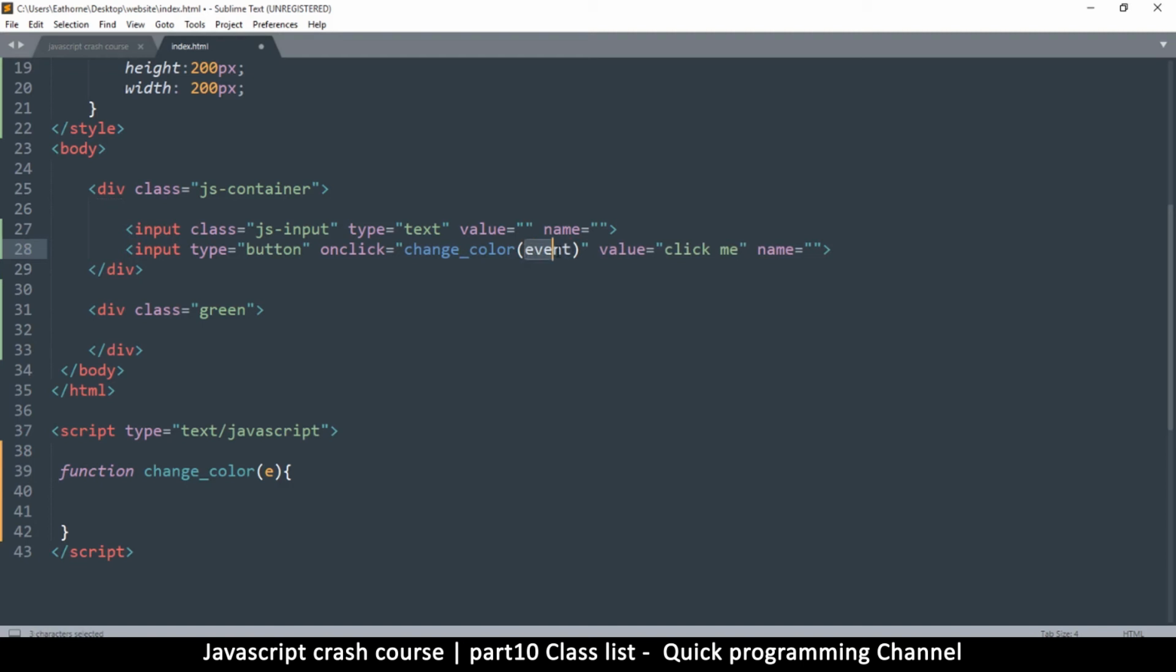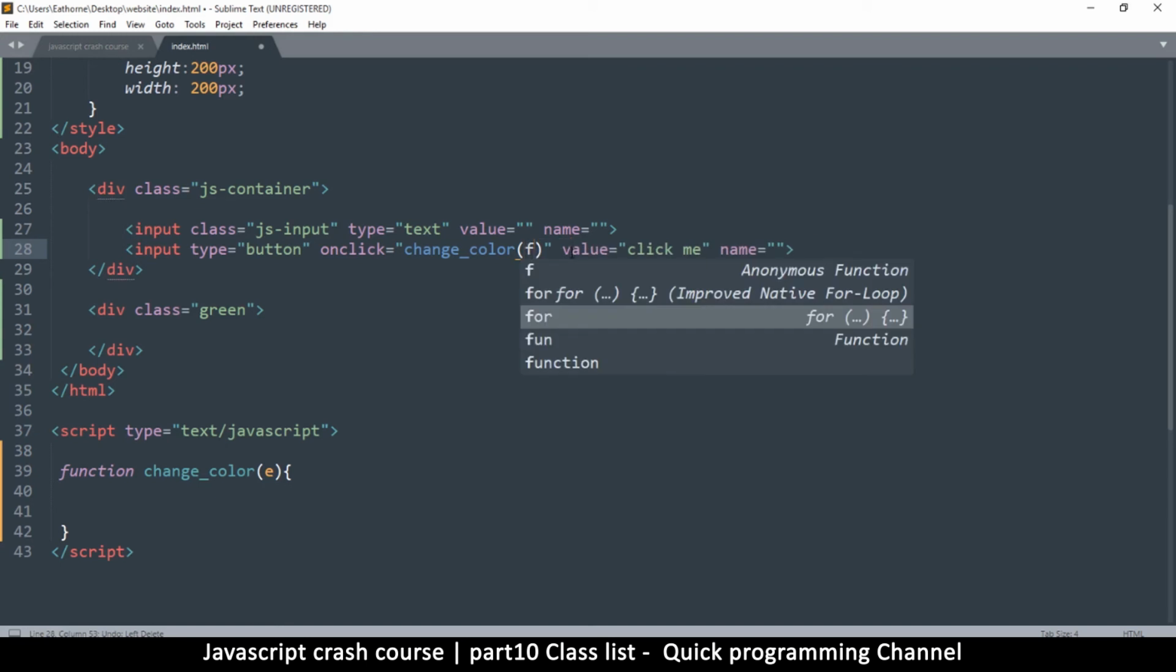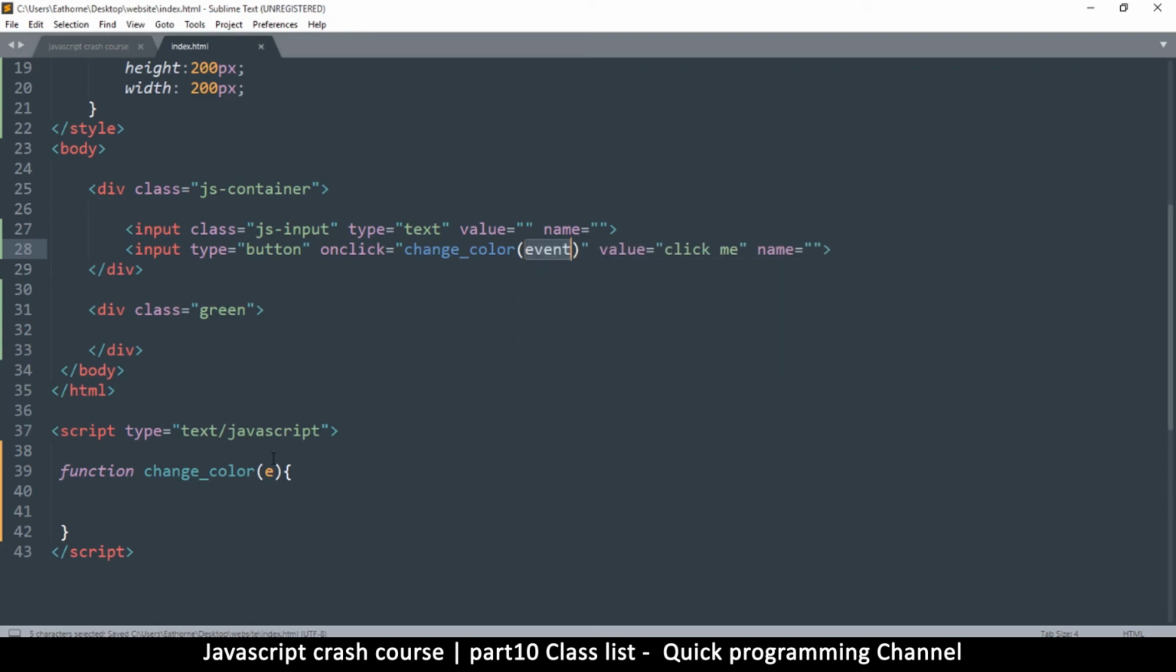If you don't want to put the event, you can simply leave it empty. It will still work, but just don't put any random thing there because it will be undefined. But here E represents that event. So what do we do now?